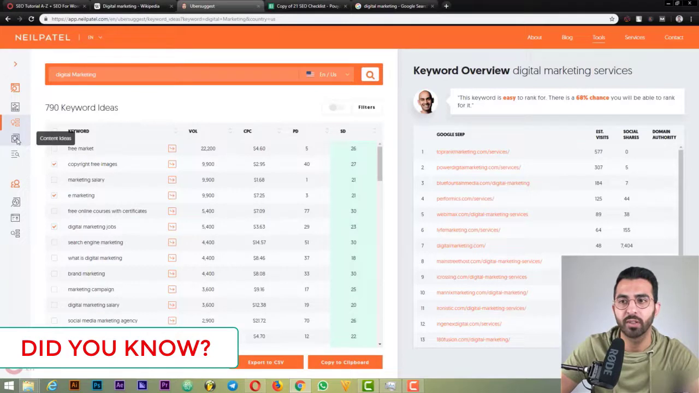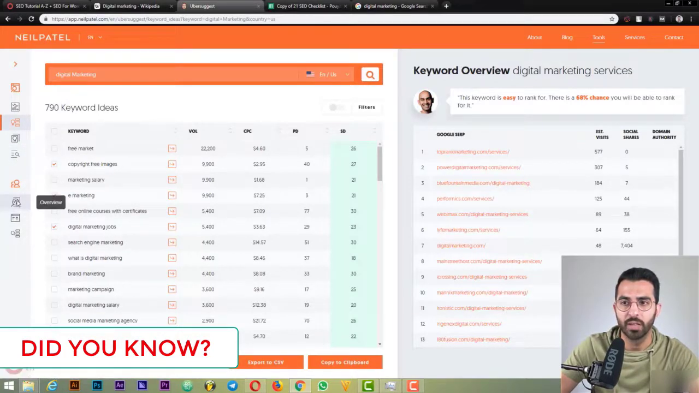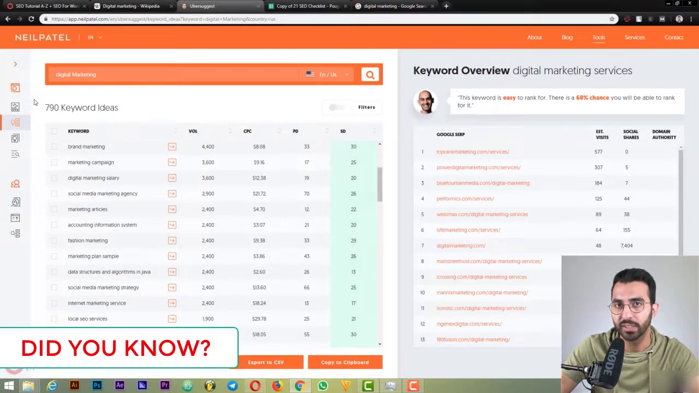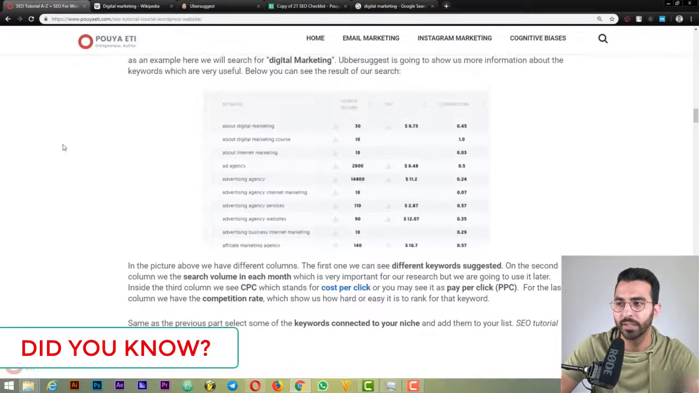For example, here we have content ideas, here we have SERP analysis, we have overview, here top pages, keywords again, right? So you can come here and go through the additional information that exists here, but we are not going to talk about Uber Suggest anymore. For this step that we have here, that's all of it.